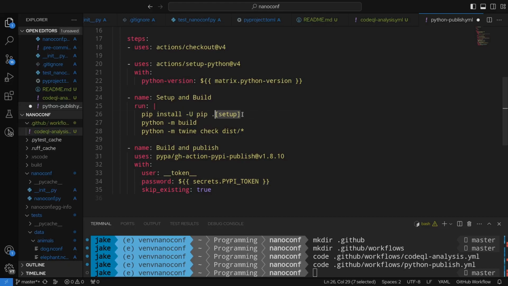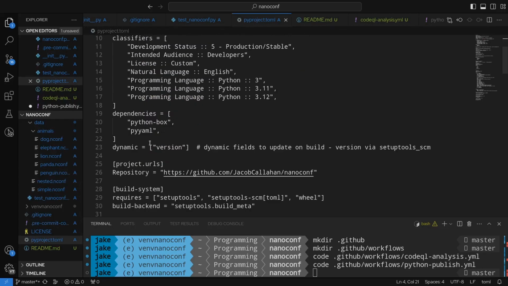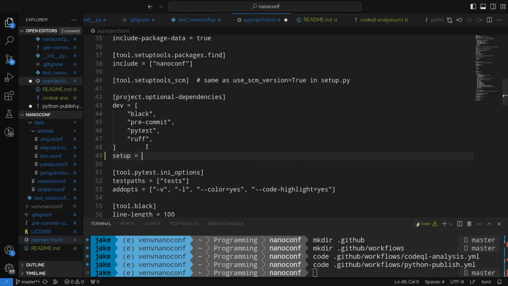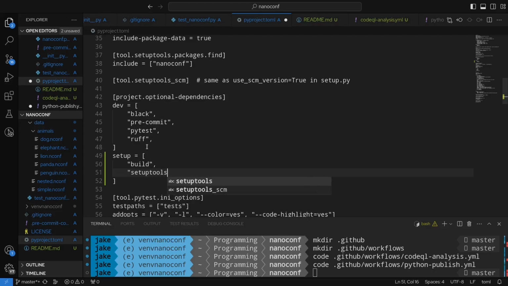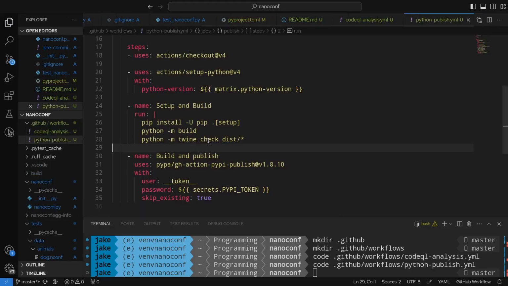But in order for this to work, we need to define what our setup dependencies are. And we see 2 of them here, which are build and twine. So let's go into our pyproject.toml again. And now we're going to set a new group called setup. In here, we're going to include build, setuptools, and twine. Now, if you didn't want to bother setting up this action, you could absolutely build things locally and then push them up to PyPI yourself.